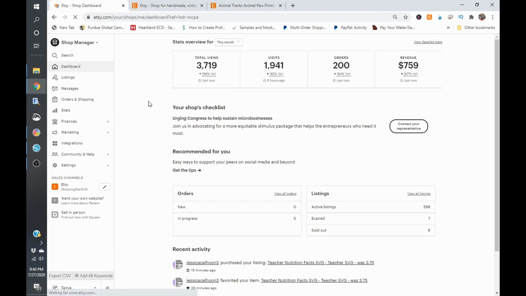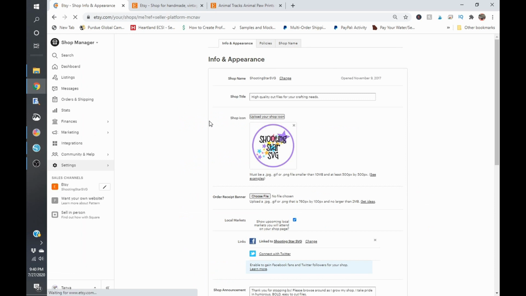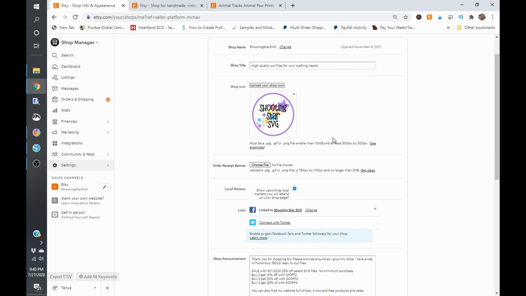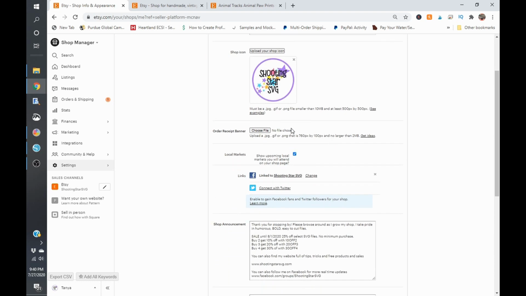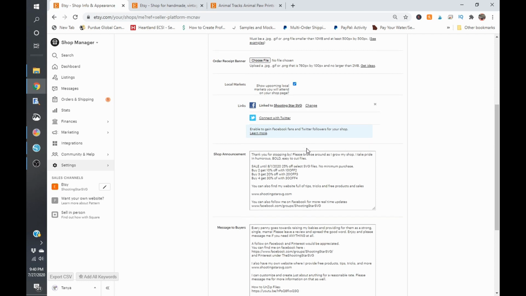So here back in Shop Manager, you'll see the dashboard. If you go to settings, you can go to info and appearance, and you can change your shop icon. You change your shop title. You can change your shop name one time. You can have an order receipt banner for when people order from you. And then also you can connect to your Facebook and Twitter.